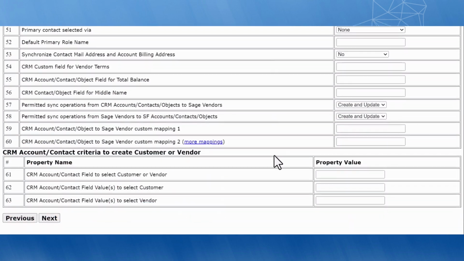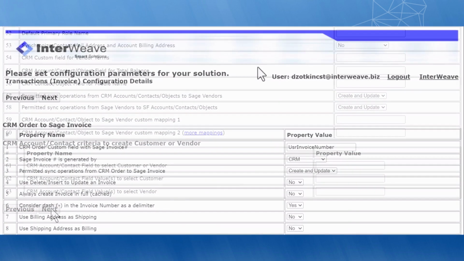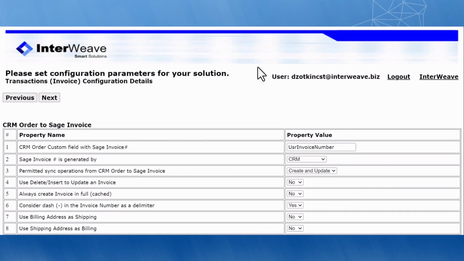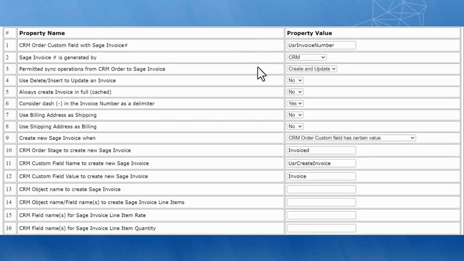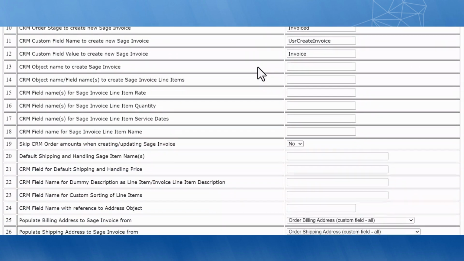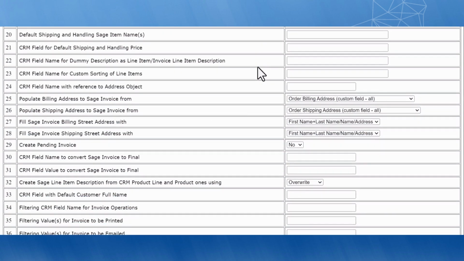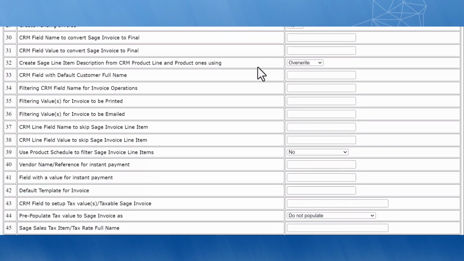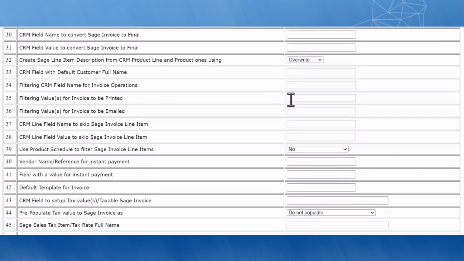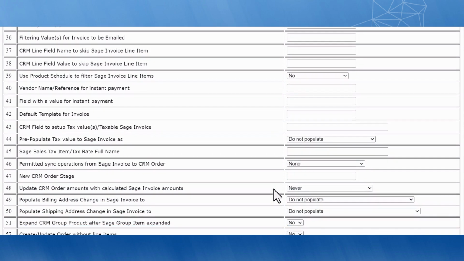The CRM order to Sage invoice flow detail is similar in sync operations, but provides greatly expanded configuration detail with business process and workflow selections that are specific to you. You can select filtering values in line 35 and 36. Default invoice template selection is line 42, and there is custom mapping and more.